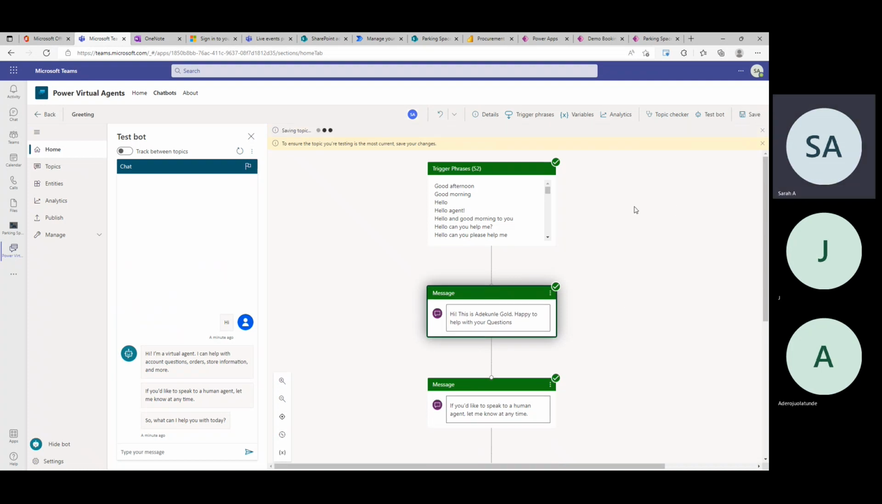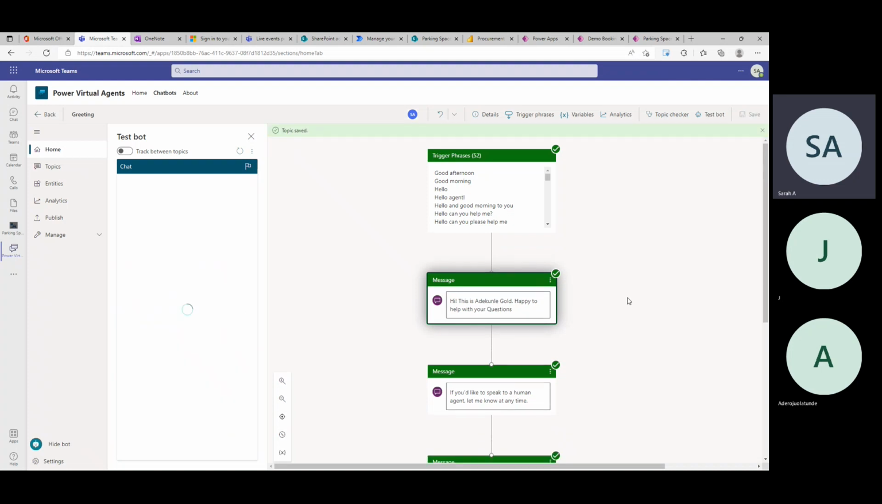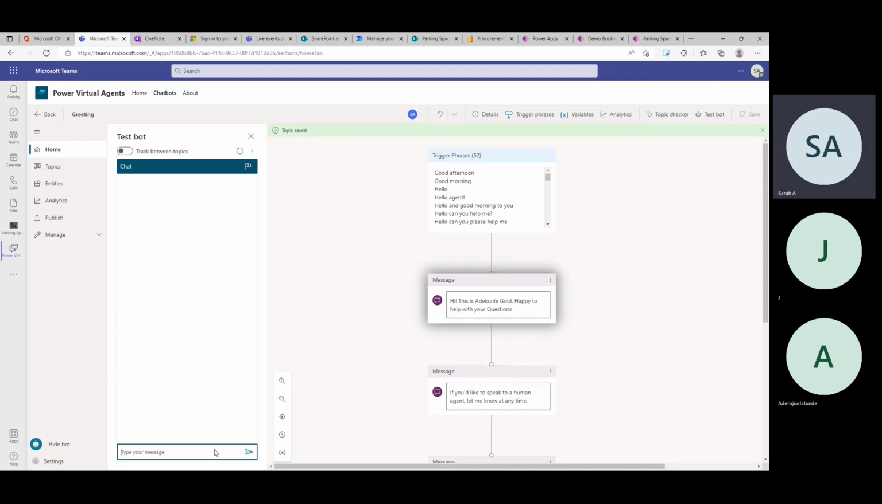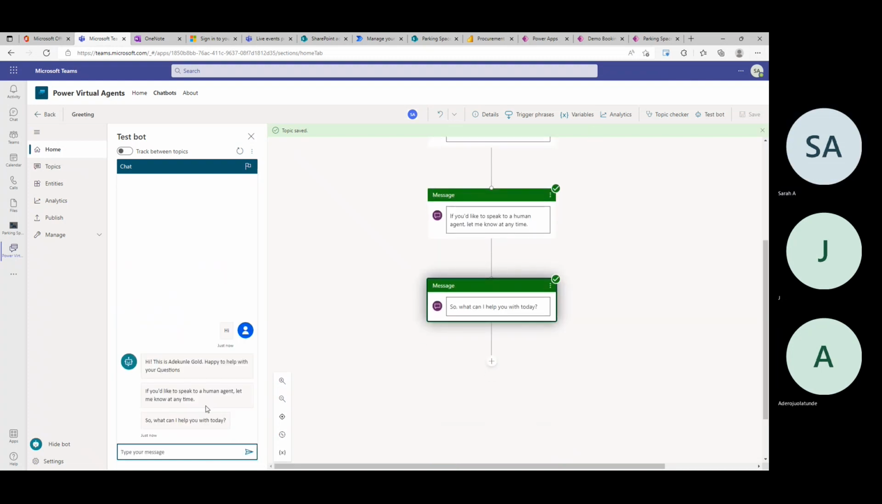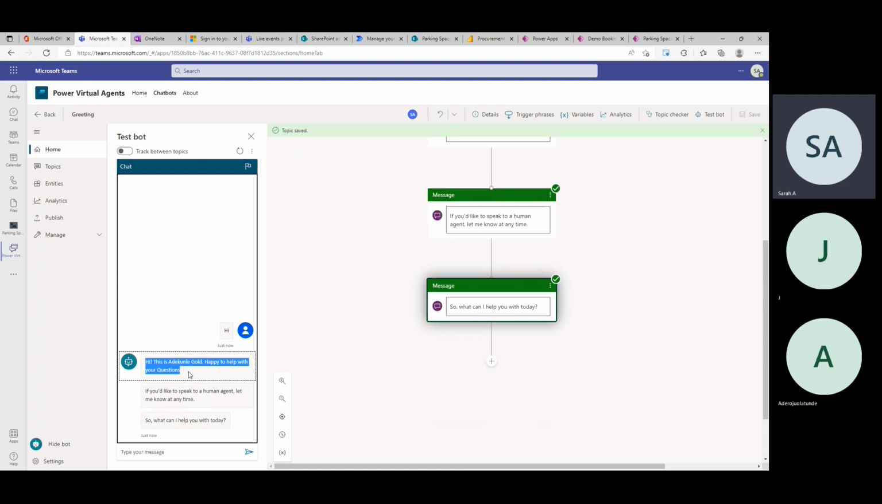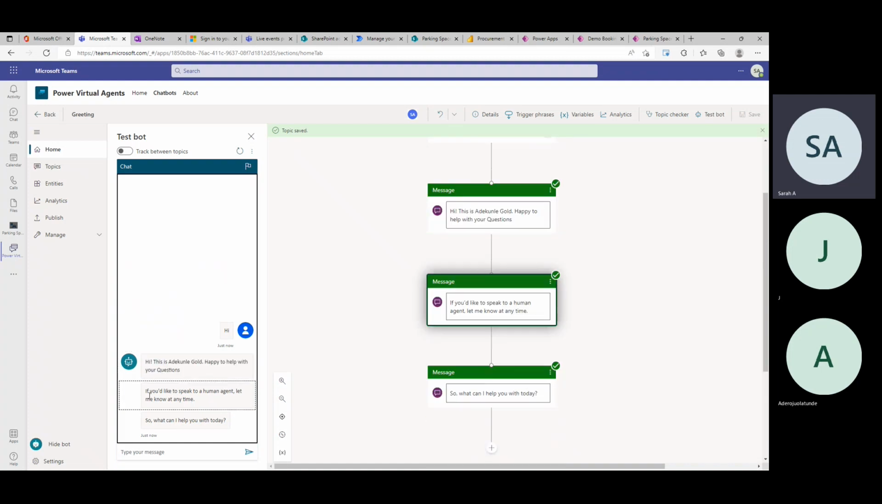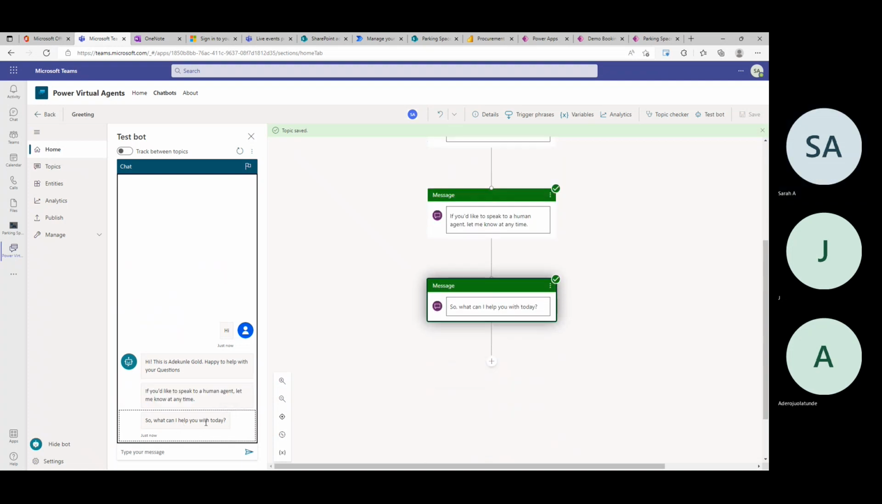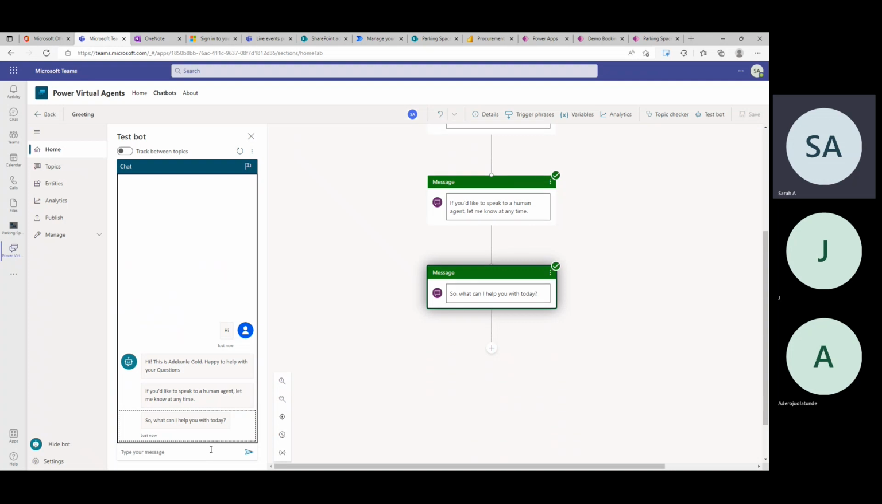Then you save it again. So now, once you save it and you test it again and say hi, let's see the reply. The reply changed. So, hi, this is Adekunle Gold. Happy to help you with your questions. If you would like to speak to a human agent, let me know at any time. So what can I help you with today? So this is just a simple way of creating a bot.